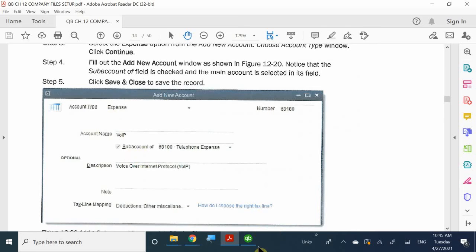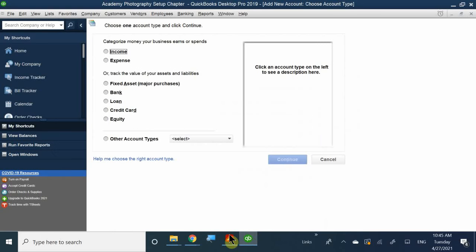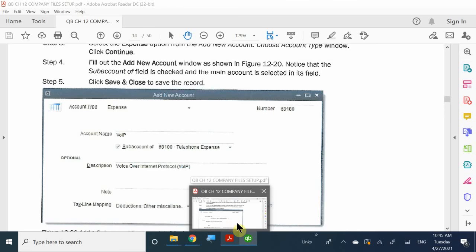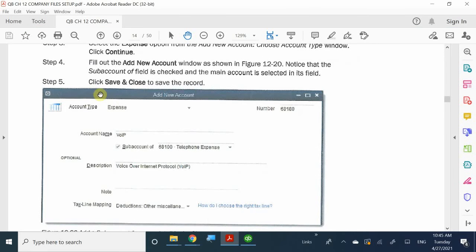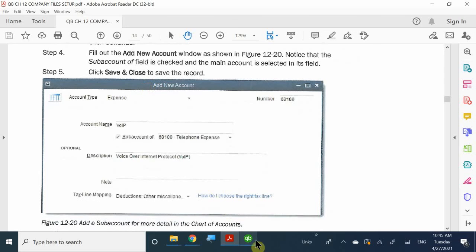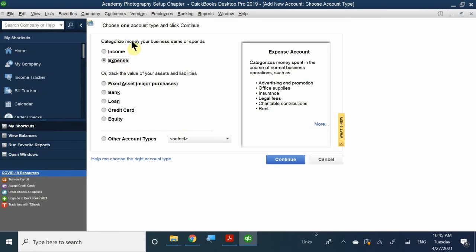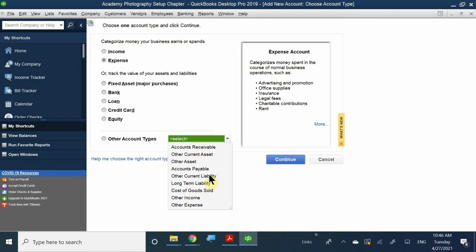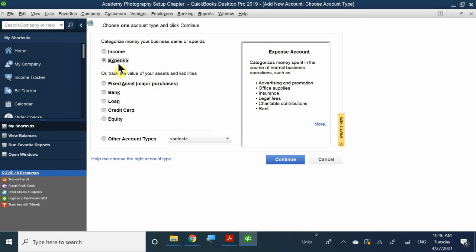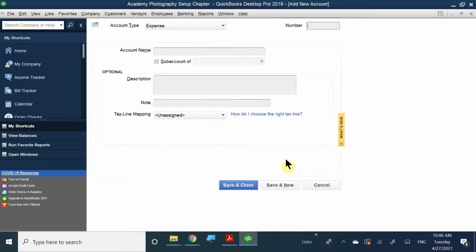So we're going to create an expense account. Here we have a list of anything that we want to create the account type for. If you don't see what you want, you can always toggle through the drop down menu and find your category. But in this case, it's going to be an expense. Once you do that, I'm going to click the continue button.